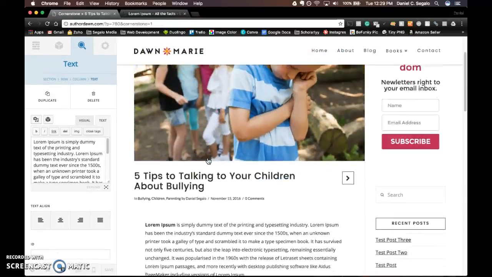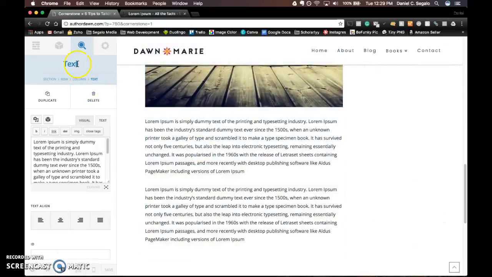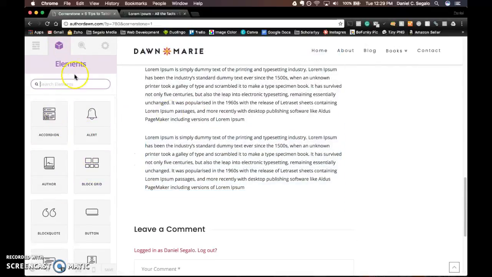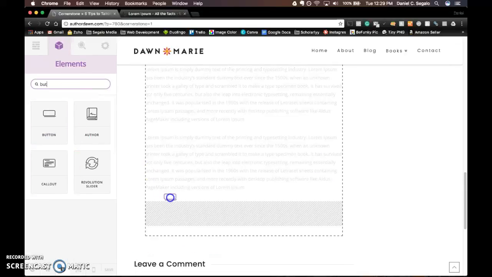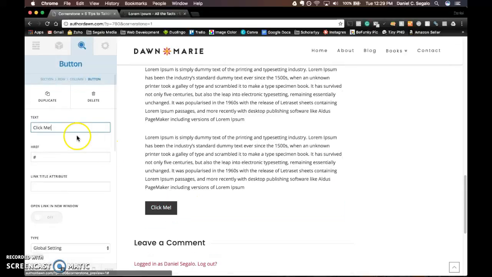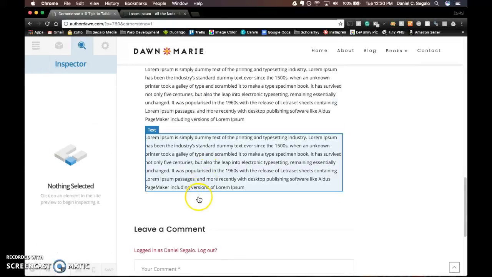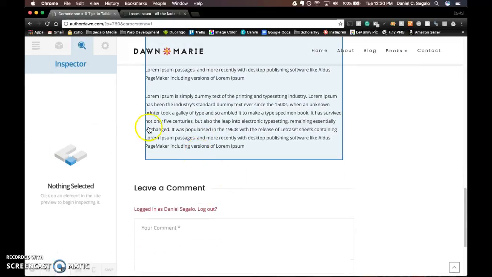If you need any more advanced training, if you want, you can play around with these different elements in here. There's all kinds of things you could put in here. You could put in a button if you wanted to reference something to a book. You could do Barnyard Bully, and then your link right here. You just type in the link, which would be authordon.com/barnyard-bully, or you could maybe put in all 3 of your books beneath this.